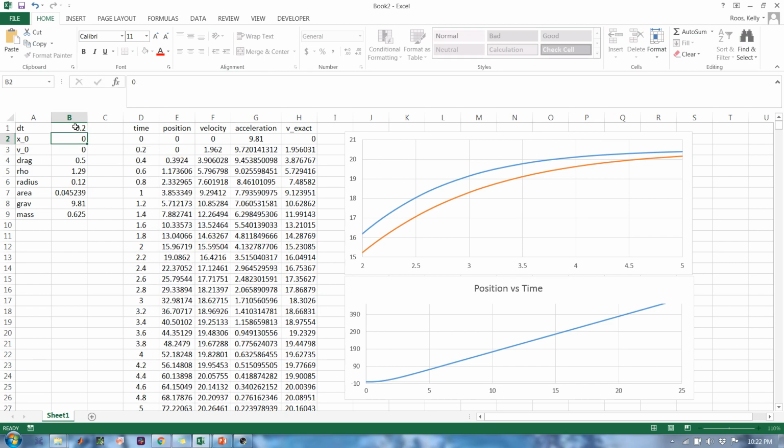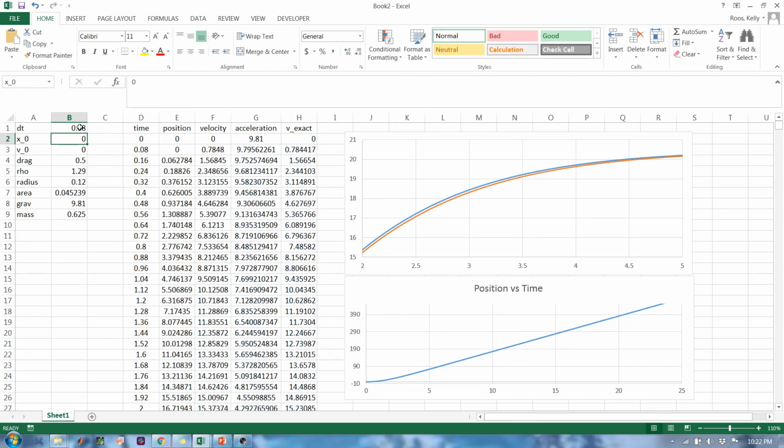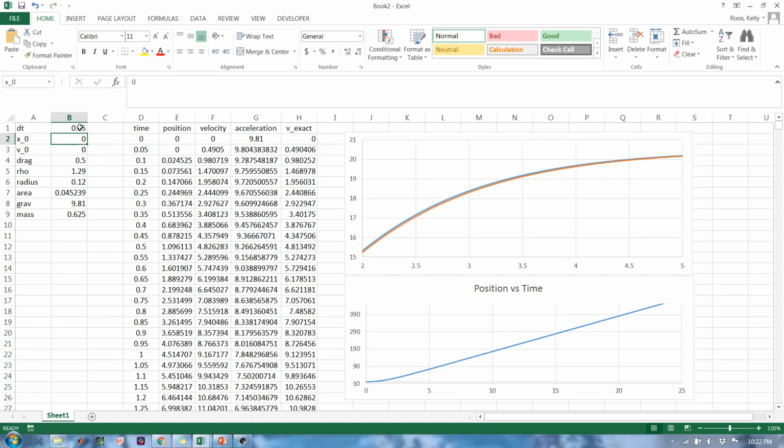0.2, better yet, see that move? 0.1, better yet, it's converging, isn't it? It's converging toward the exact solution. 0.08, better yet, 0.05. I can still see some blue there, see that? But it is definitely converging.